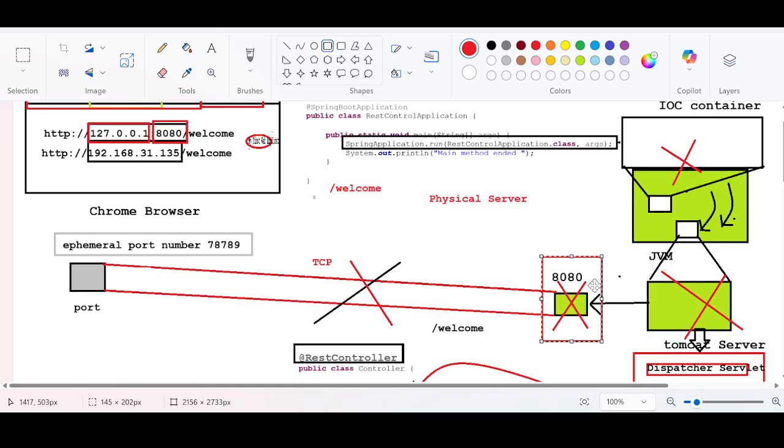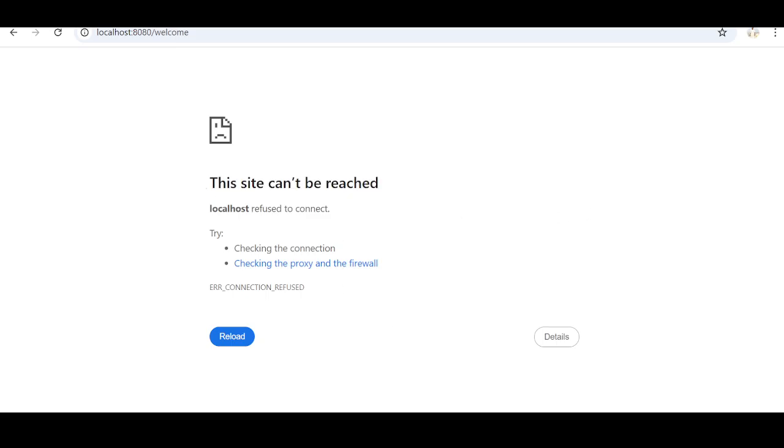The logical server means a Tomcat server that is running inside the JVM, which is an application that is not running, but the physical server is identified. Because of that, you get this error: This site cannot be reached. Localhost refused to connect. You'll get this message.